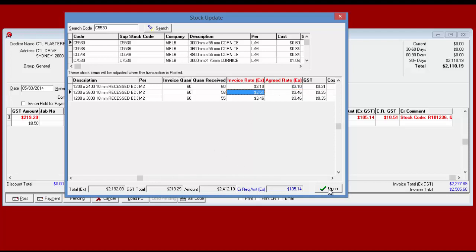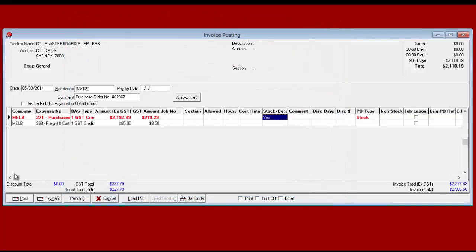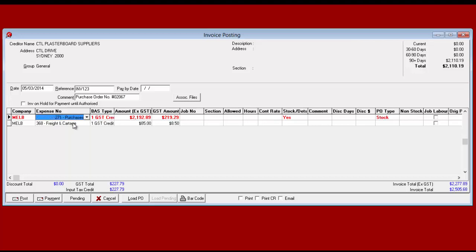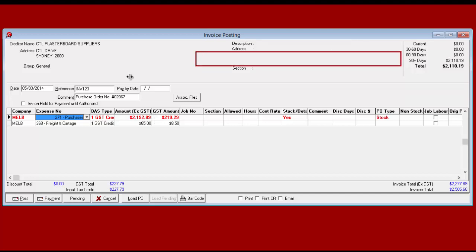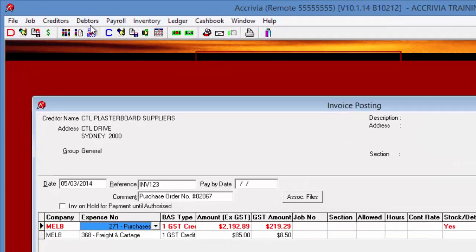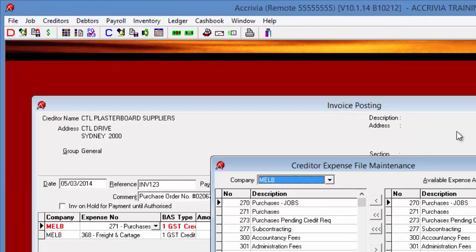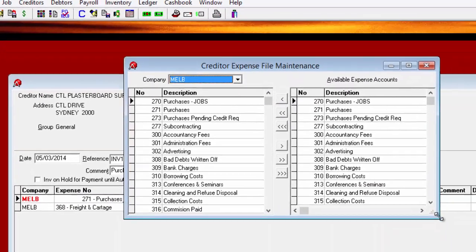The second distinction to note is that we don't want to update purchases ultimately with the whole amount. We want to update the purchases amount with the net result of the purchase less the credit. Again, taking the assumption the credit request will be successful. So behind the scenes, the system is linked up to a special creditor expense account.